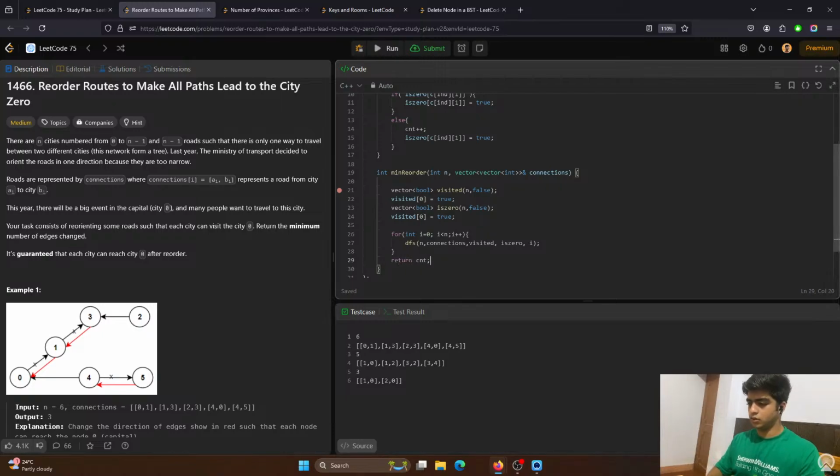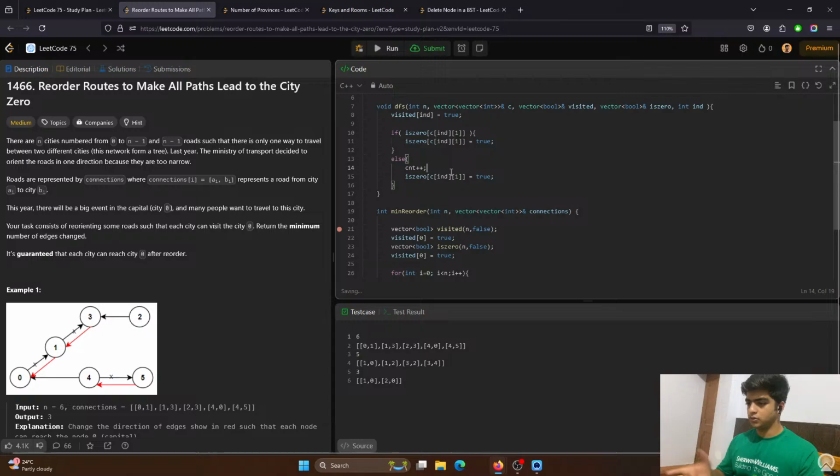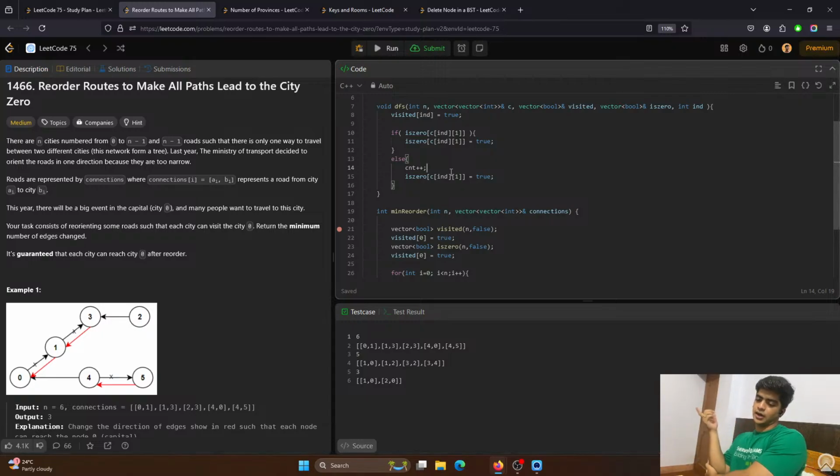Return count. As soon as we are swapping, we just return count. If the right one is pointing to the left one and the left one is pointing to 0, then we don't need to swap the changes. But if the left one is pointing to the right one and the right one is pointing to 0, then we need to swap things.